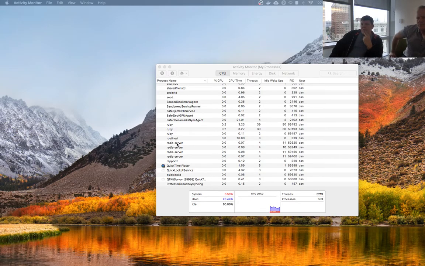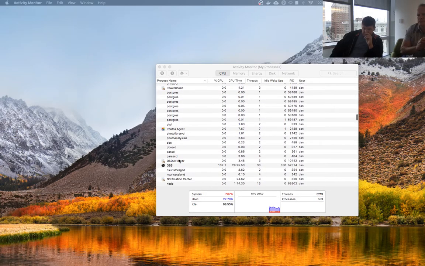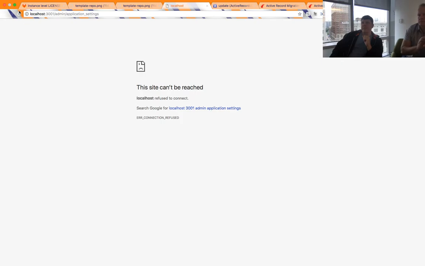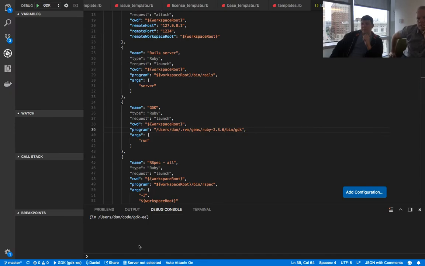Okay, so Ruby, Redis server, Postgres, so everything, it looks like it's running. Let me go back over here and see if it's changed. No, so it's still not letting me connect.